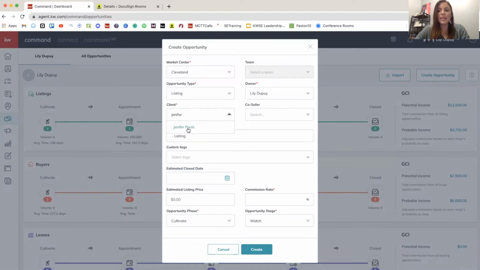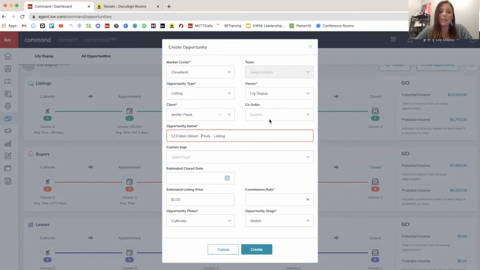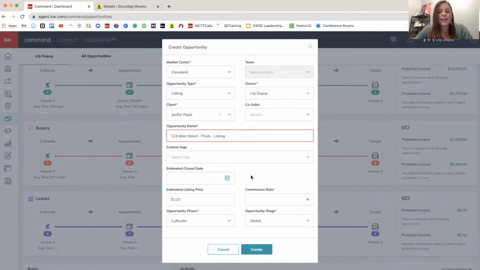So I'm in Lily's account, so I'm going to use myself as the seller. Then I can name my opportunity. Since it's a listing and I know what the address might be, I'm going to add the address to the opportunity name. This will just help me when trying to find it later. I have a couple different ways I can search for it. And if there was a co-seller, I could add them here as well. And then if I know what the estimated list price is, I could go ahead and put that in. And if it's a buyer, if you know their budget, you can go ahead and put that in as well.